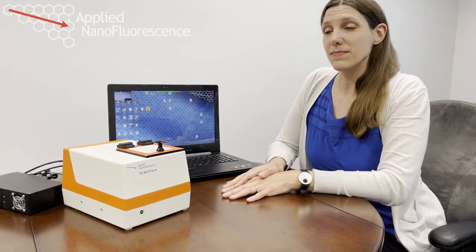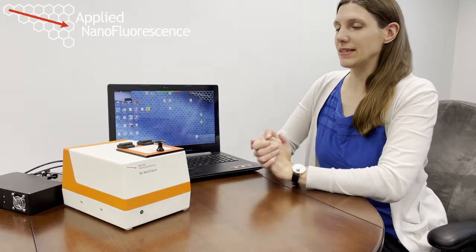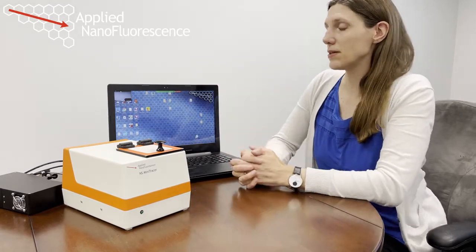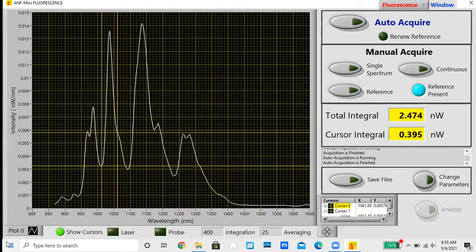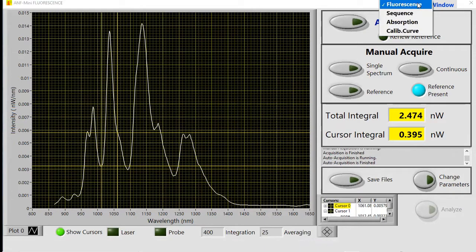So I am back with the MiniTracer. I now have everything connected to power and connected to the computer, and we're able to start it up and see how it works. The MiniTracer comes with three fluorescence functions. These functions are accessed through the drop-down menu in the software.